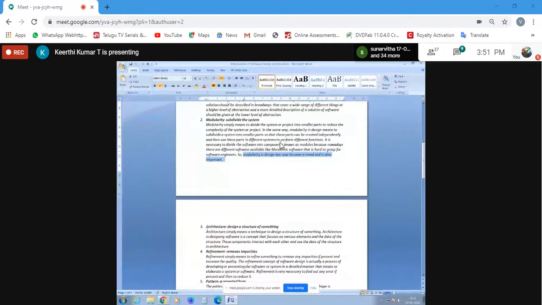Next, architecture. What is architecture? What does an architect do? An architect has his own design. An architect designs the structure of something, right? You call in an architect, and what does he do? He looks at the whole property, and he gives you the outline of how you want the building to be constructed in real terms.